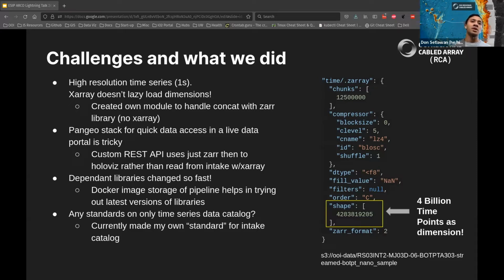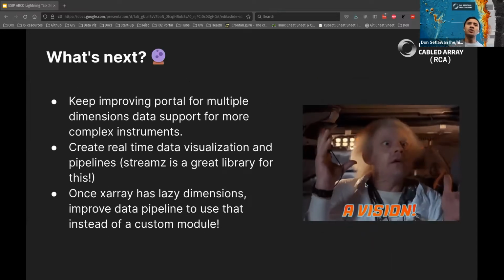Luckily, the pipelines are stored as Docker images, so I can just test out new latest versions of libraries. And currently, I'm not sure if there are any standards for time series data catalogs. There's STAC, but that's more for the spatial side of things. So I created my own kind of quote unquote standard for these catalogs. And here's just an example of the 4 billion time points that I have for one of my data streams as a dimension.